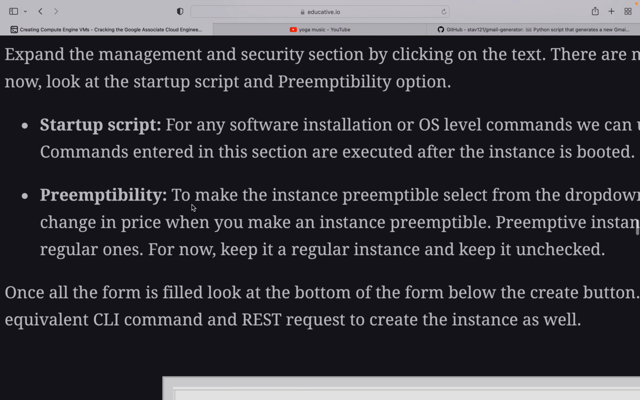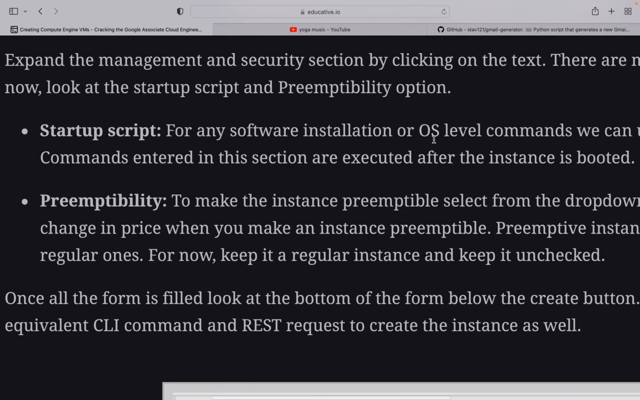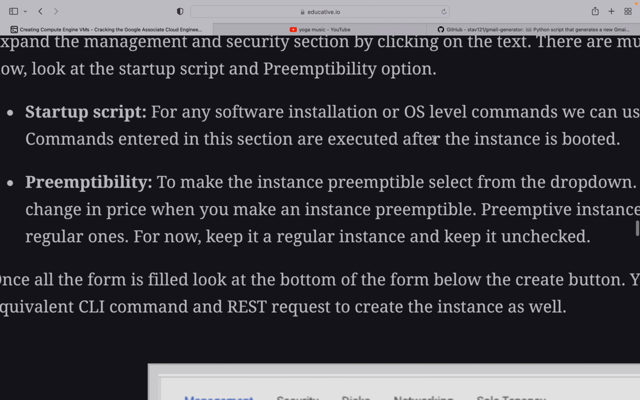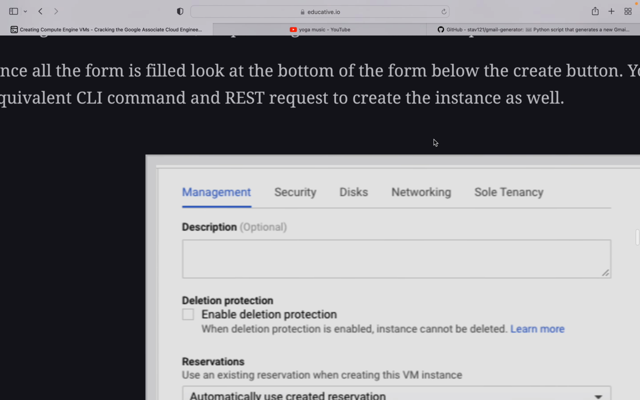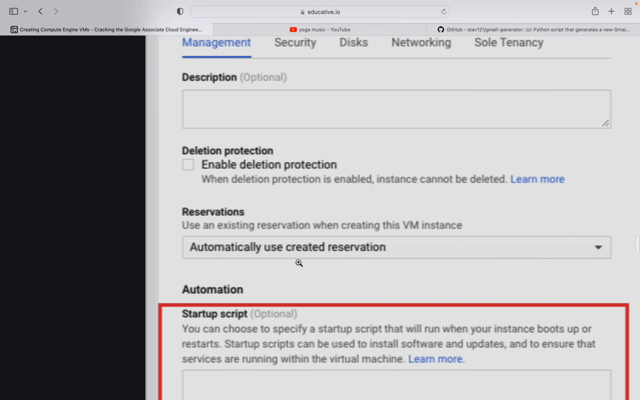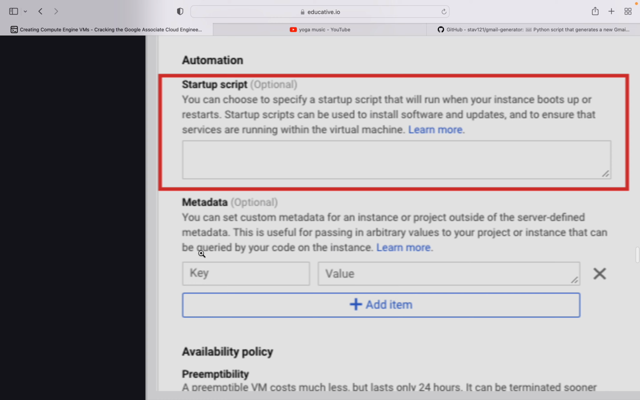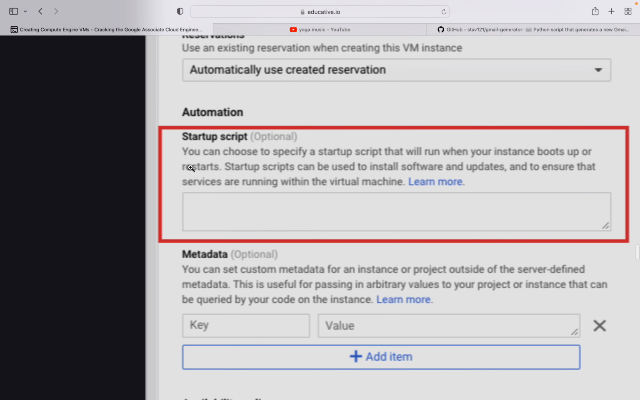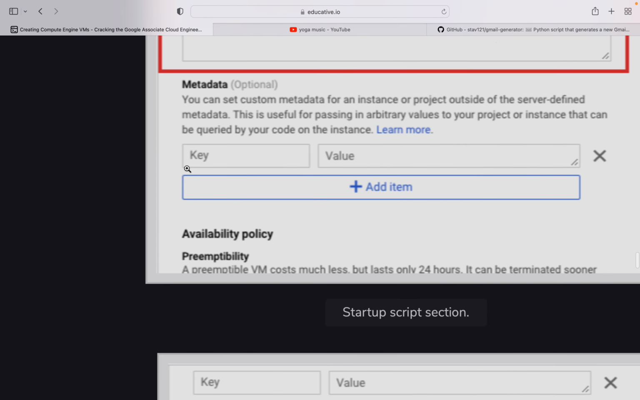Preemptibility: for a startup script, any software installation or OS-level command, we will use this section. And under preemptibility, this instance is preemptible; select the drop-down to change the price when you make the instance preemptible. So this is management, security, disk, networking and sole tenancy, and the startup script, which we are talking about, is under metadata. We talked about this topic in the previous section. If you have any doubt, you can watch my previous lecture.